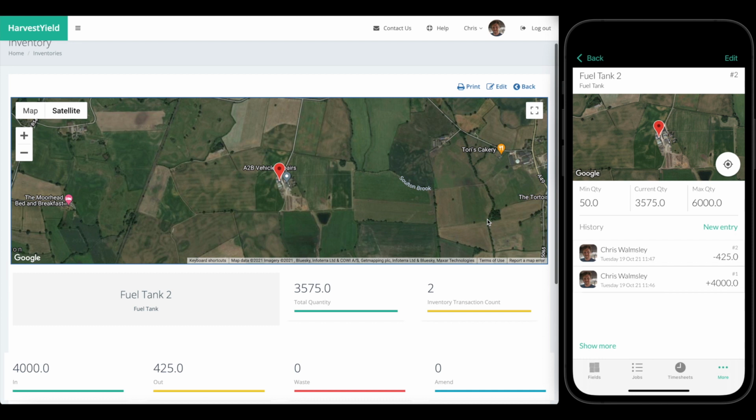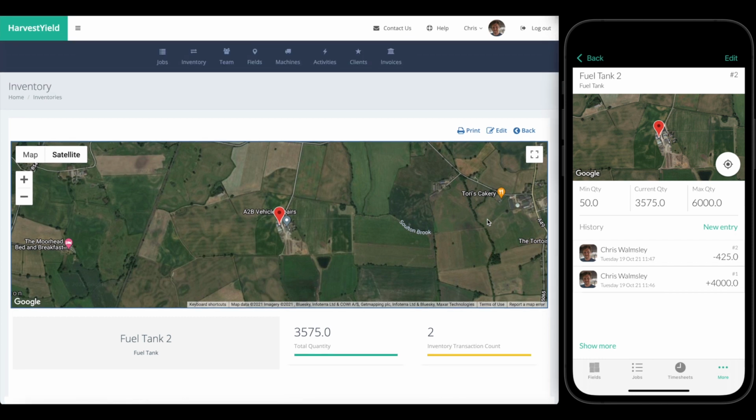So that's a quick demo of our inventory feature. This is also very useful for other storage, and I'll cover that in a separate video, and how that links in with our jobs that you can record on the app.